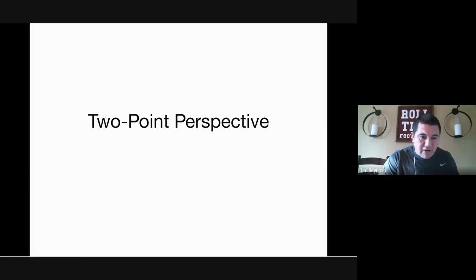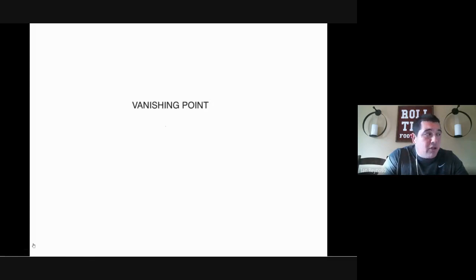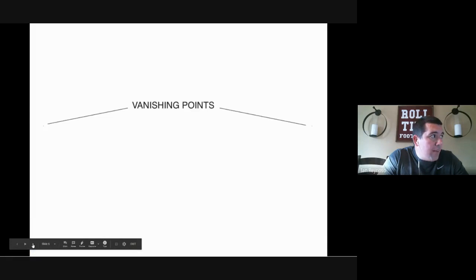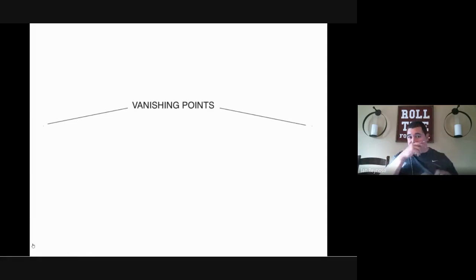Let's get this thing. Okay, 2-point perspective. Right in the middle of my paper, I have a vanishing point. Don't write this part down. That's how 1-point perspective goes, right? We start with our vanishing point, and everything else in our world goes back to this vanishing point. Well, in 2-point perspective, I have 2 vanishing points.